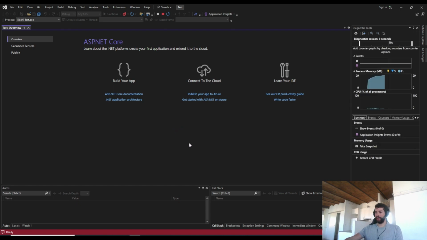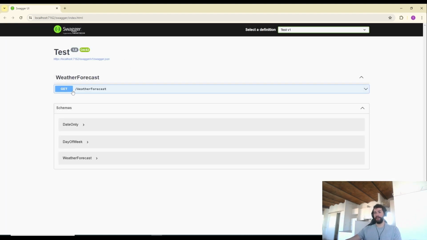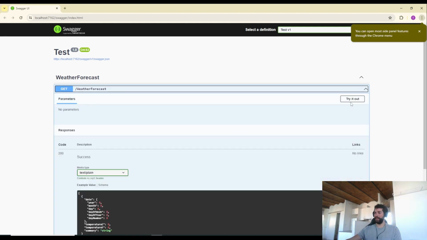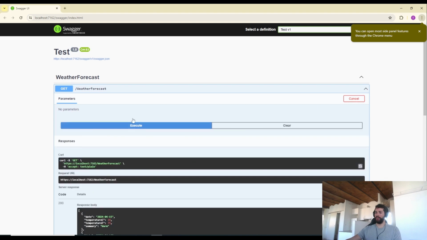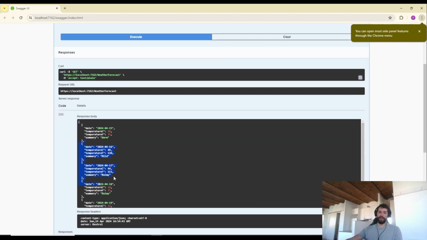The first time takes more time. Then when you click here in continue, it is faster. And here we have Swagger. We have one endpoint that is GET. And here, if we click here in try it out and execute, we can see here that we get the data.